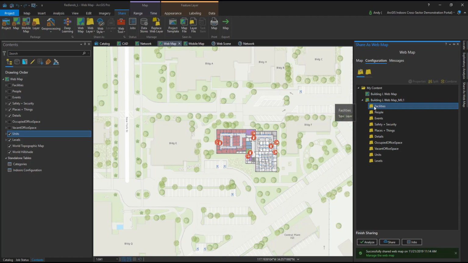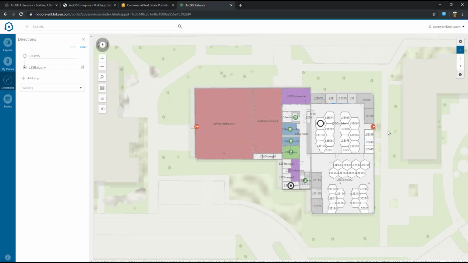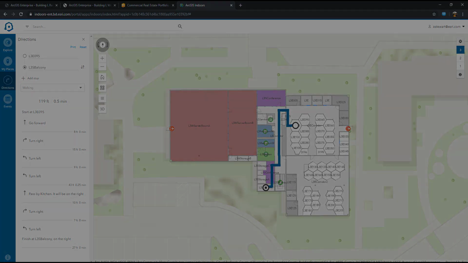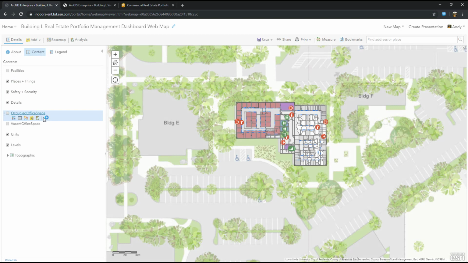This web image layer is perfectly fine to use in the ArcGIS Indoors map and using it to enable the functionality of ArcGIS Indoors. But to enable our operations dashboard, we need to have the web map published as individual feature services.